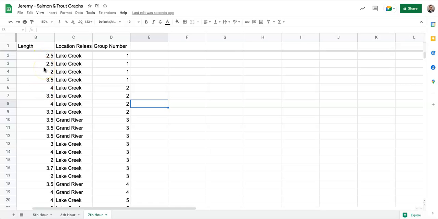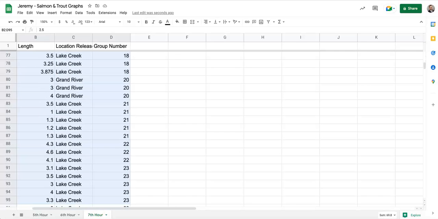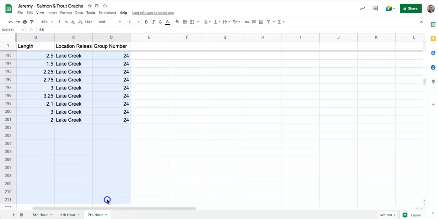Next step is sorting the data. I want to sort our brown trout data separate from our Chinook salmon data. So I need to go down here to row number 2. I do not want to click on row number 1. I want to go down to row 2. And I want to highlight all of the data for both salmon and brown trout. So I'm just on the data itself.